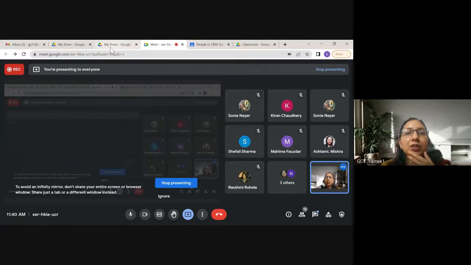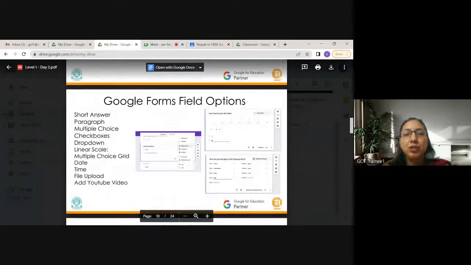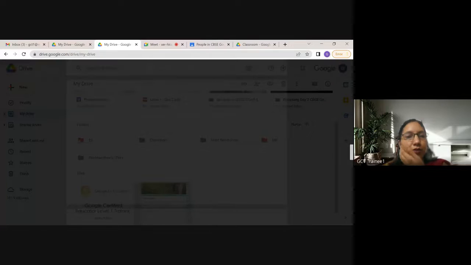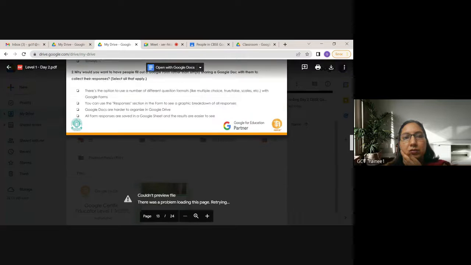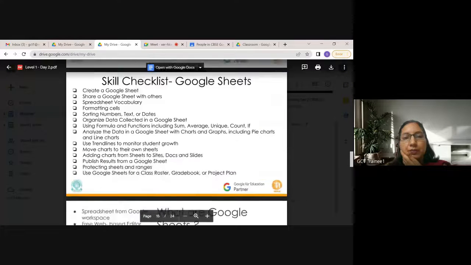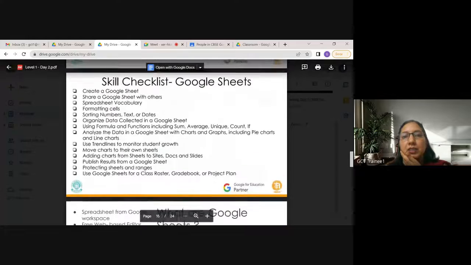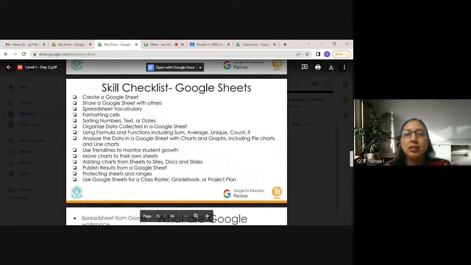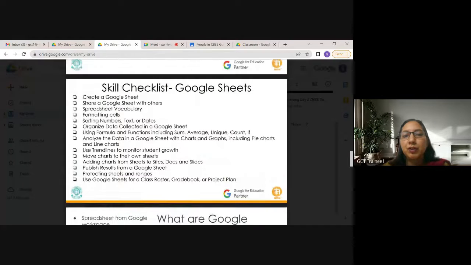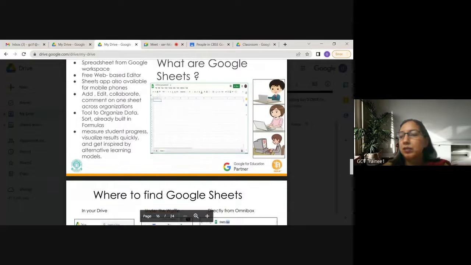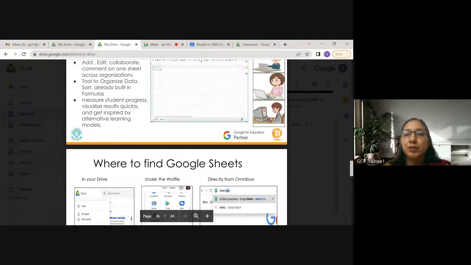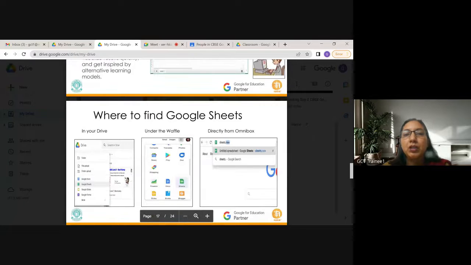Okay, so let's move on to Google Sheets. Now, Google Sheets is another tool which is very useful, and there are multiple ways of opening Google Sheets. We will be learning these. This is the skill checklist. So sorting data, formulas and functions, all this I want to cover today. Otherwise, if the time does not allow us, we will cover it tomorrow.